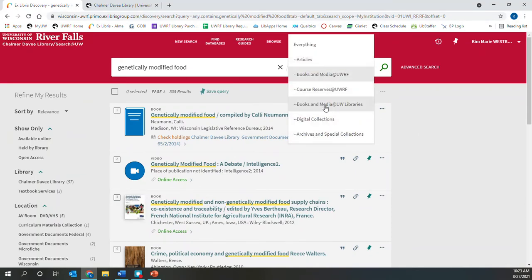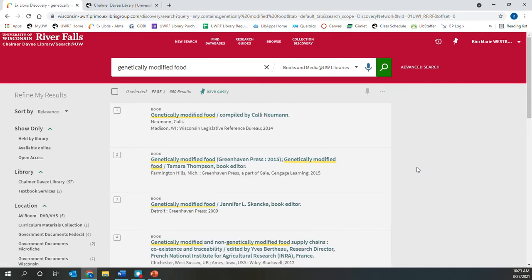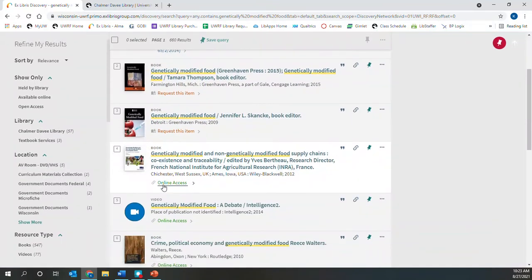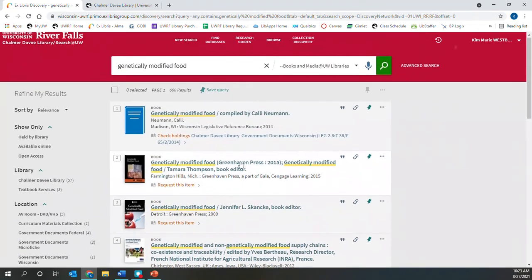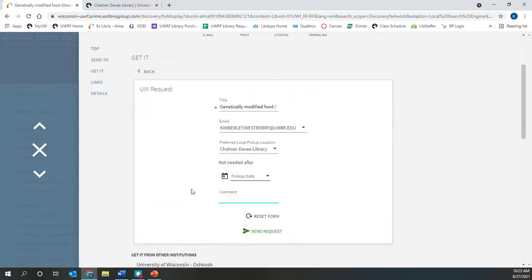Now I'll search Books and Media at UW Libraries. So you can request materials from other campus libraries. And I'll note that all of this is free as long as you're a current student. Once again, for electronic items, if they say online access, you should be able to read them right away. For items that say request this item, you can click on them and click UW request. Once again, put I am a distance learner and hit send request.